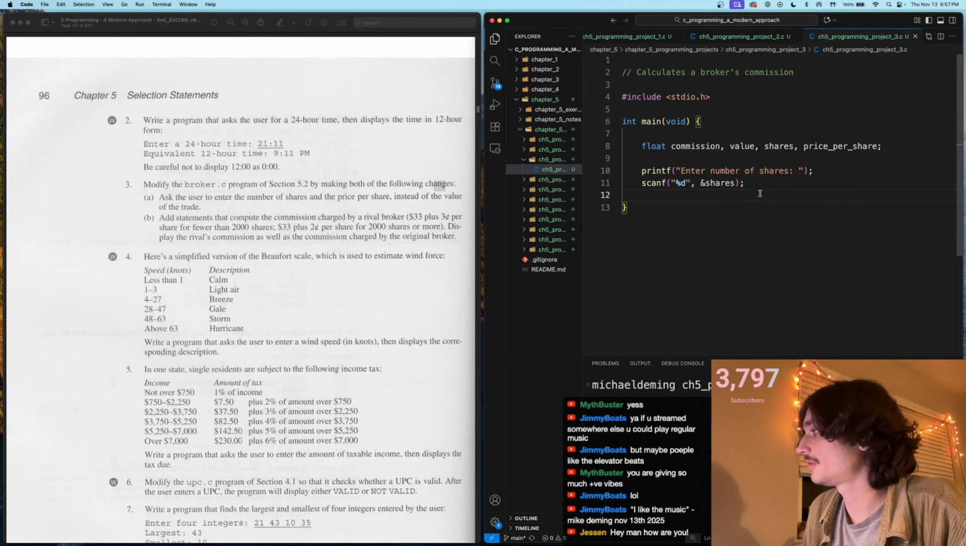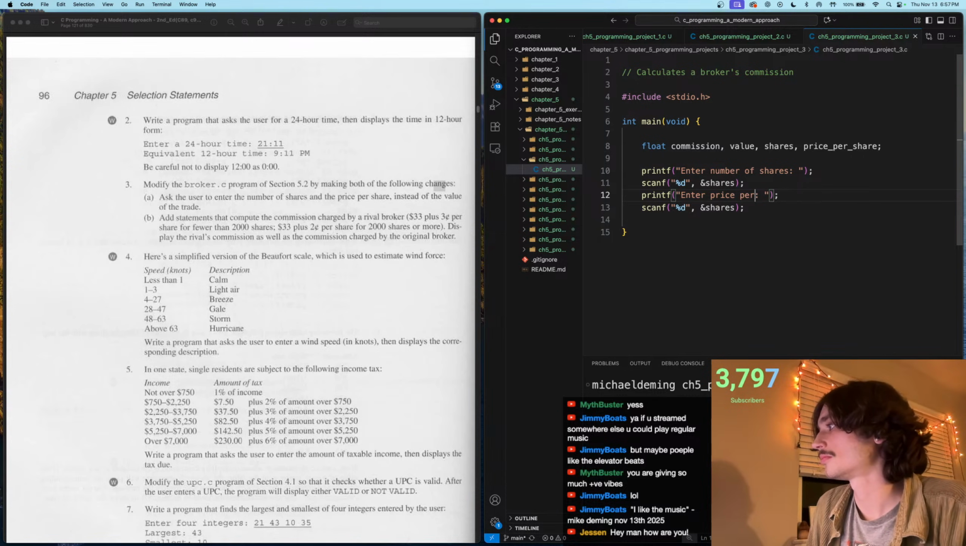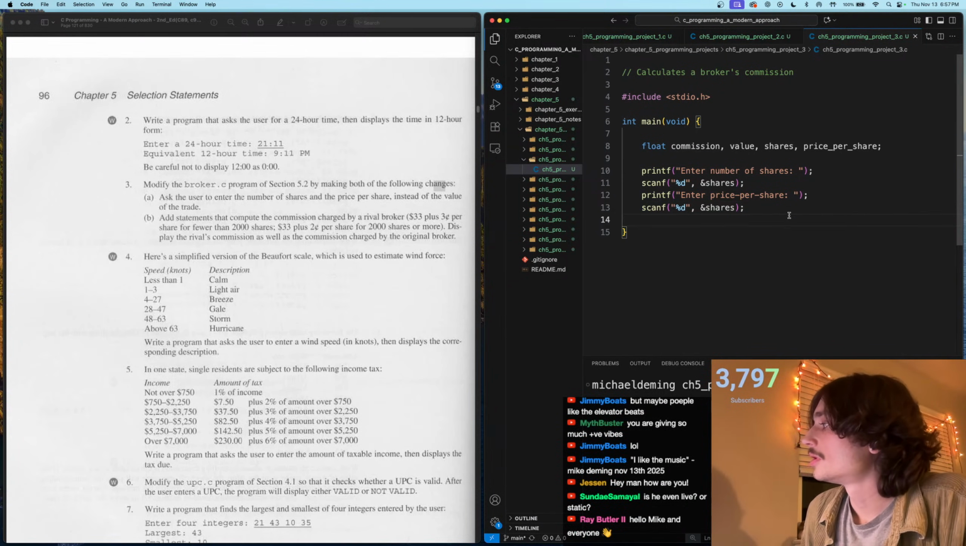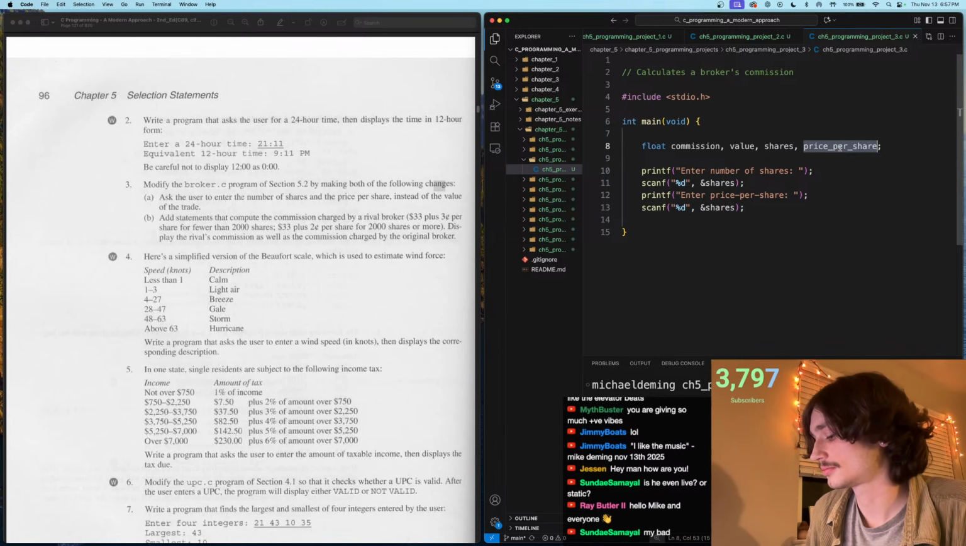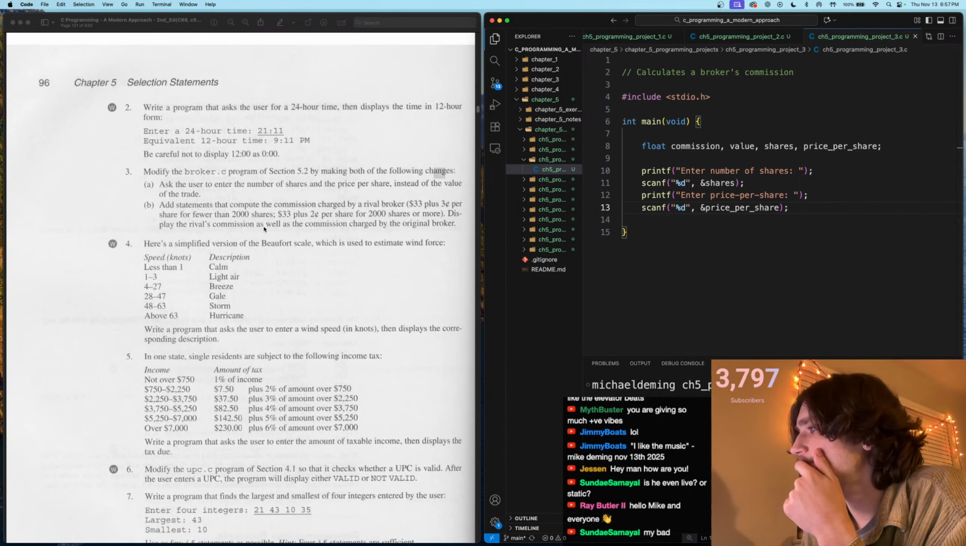Okay, so then let's ask another question. Let's ask them to enter the price per share. And then we'll get that from the user, and then we'll put this into the price per share variable. Cool.